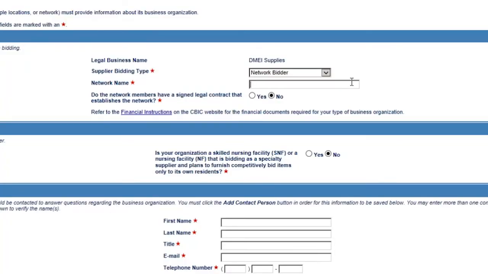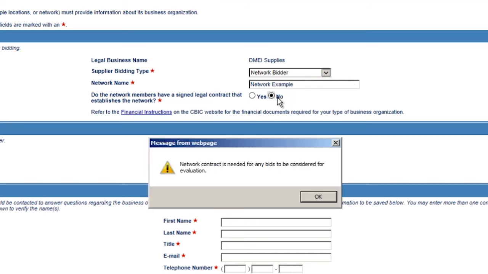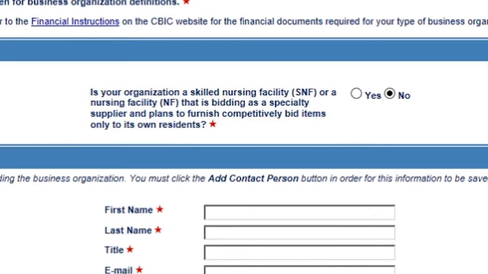If Network Bidder is selected, you will enter your network's name, and then you'll be asked if each network member has signed a contract to join the network. Select yes or no. If you select no, a message will display telling you that the bid will not be considered for evaluation without a contract signed by each member.